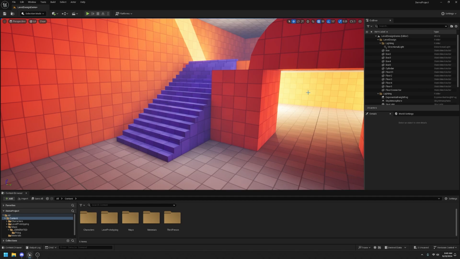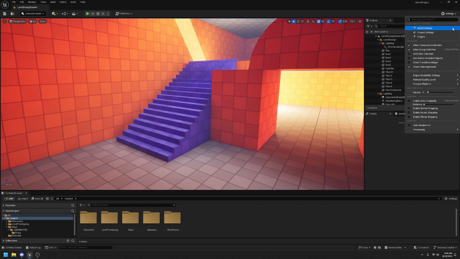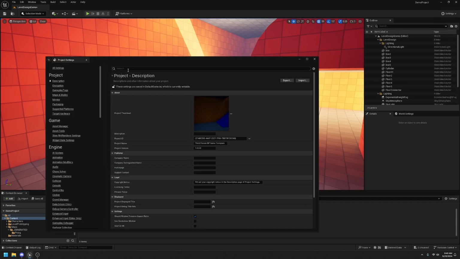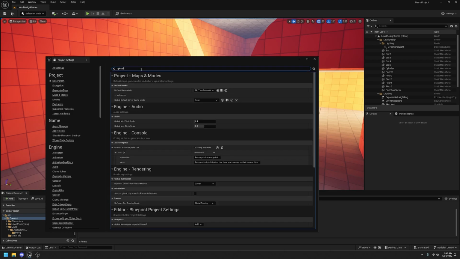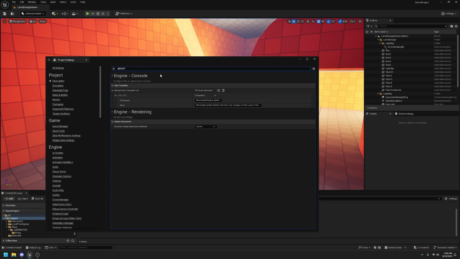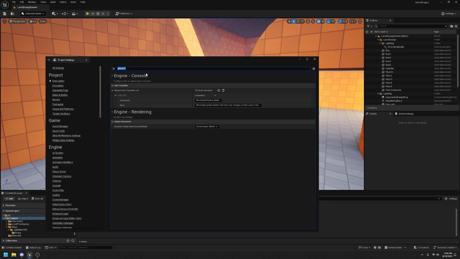So how do we fix both of those? We're going to go to settings, project settings, and first let's change the lighting. So we're going to search at the top here for global illumination. And right here, dynamic global illumination method, we're going to switch it from Lumen to screen space. And then let's turn off auto exposure.